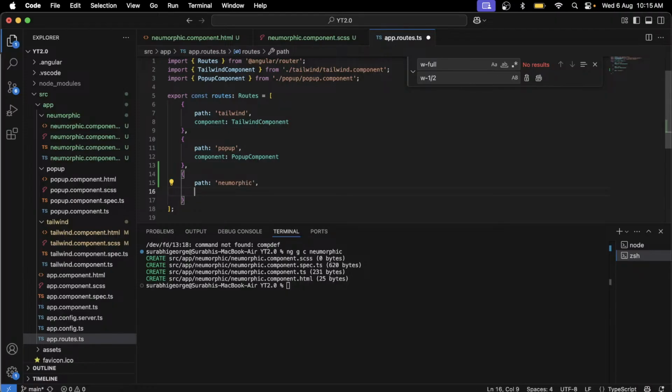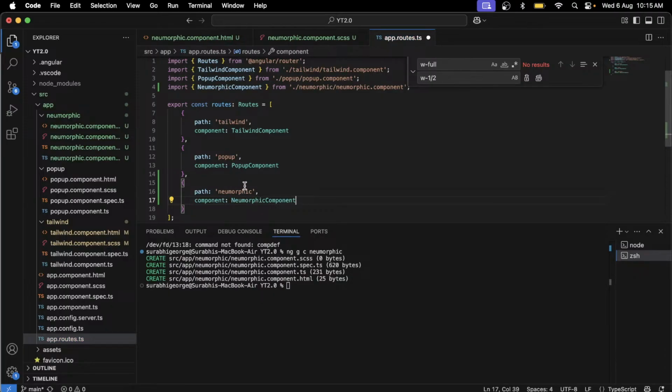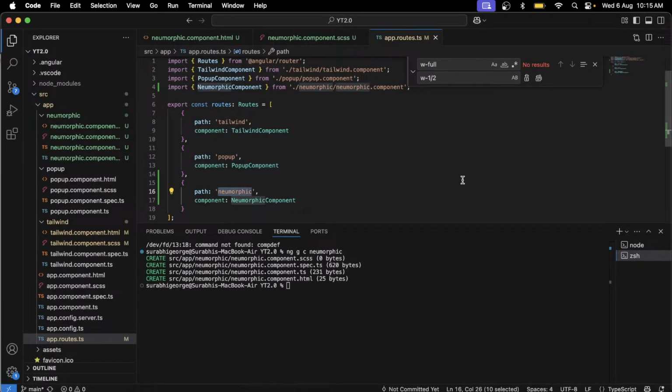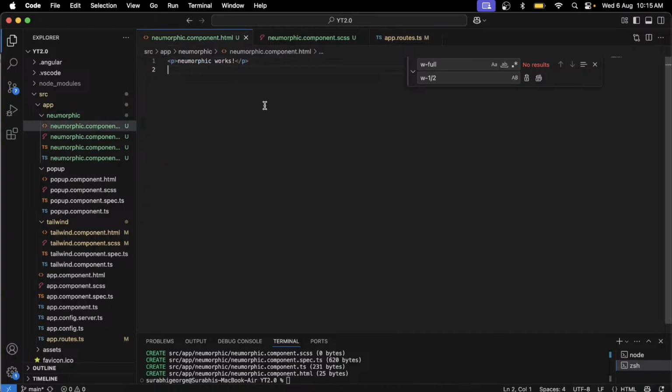Neumorphic, and add the component. Neumorphic, and copy this file and go to our project. Yeah, it's working. I'm going to show how to create this button and all.